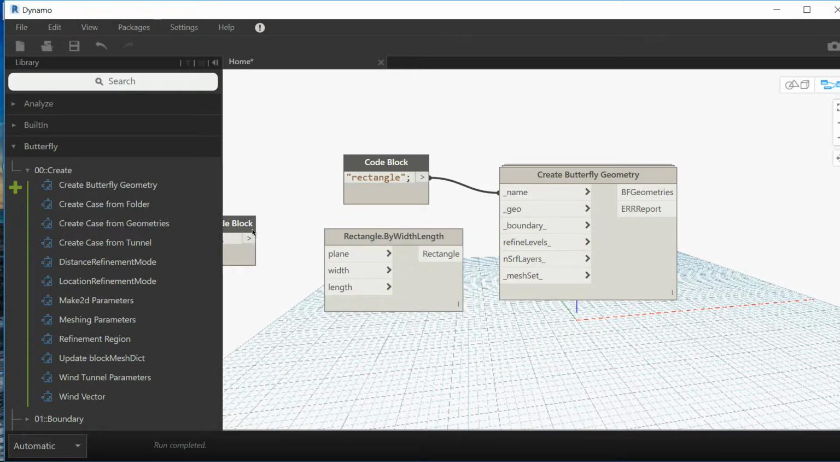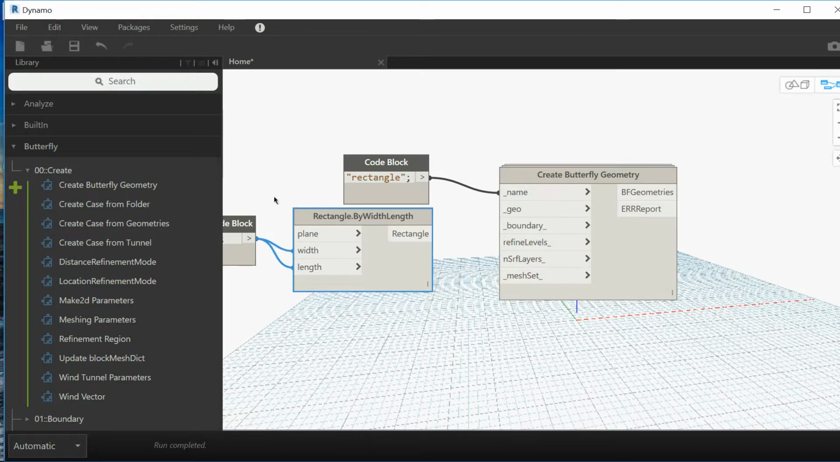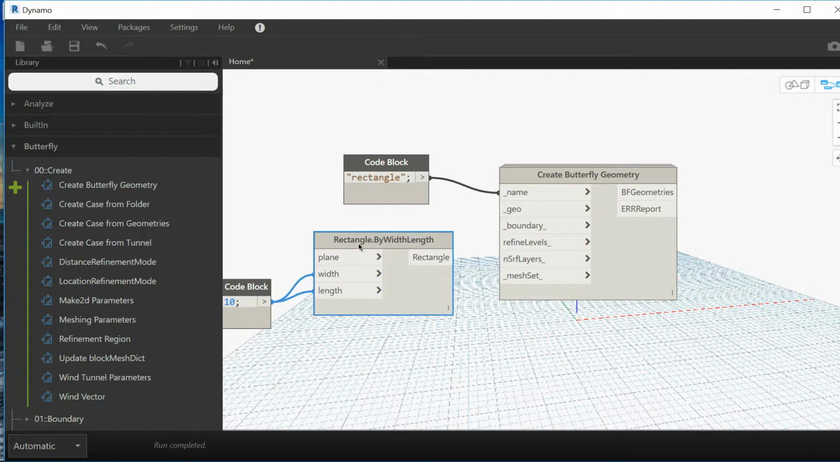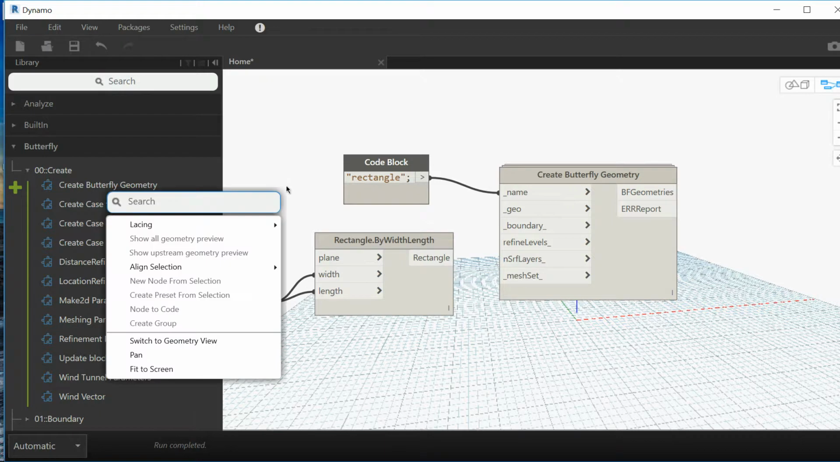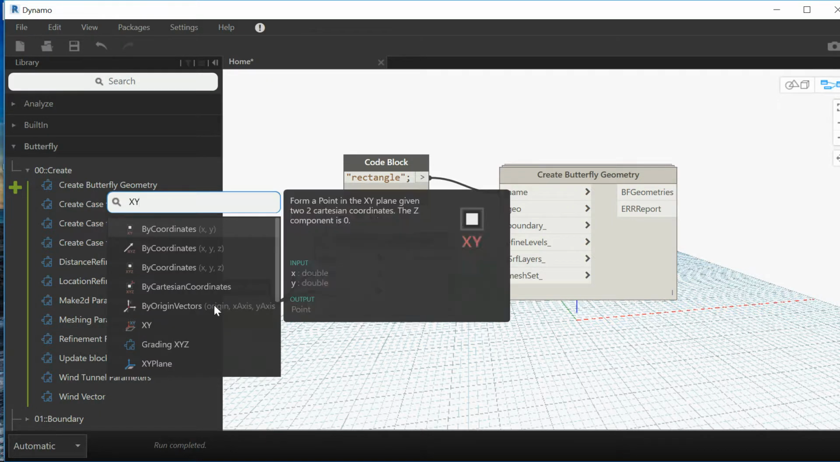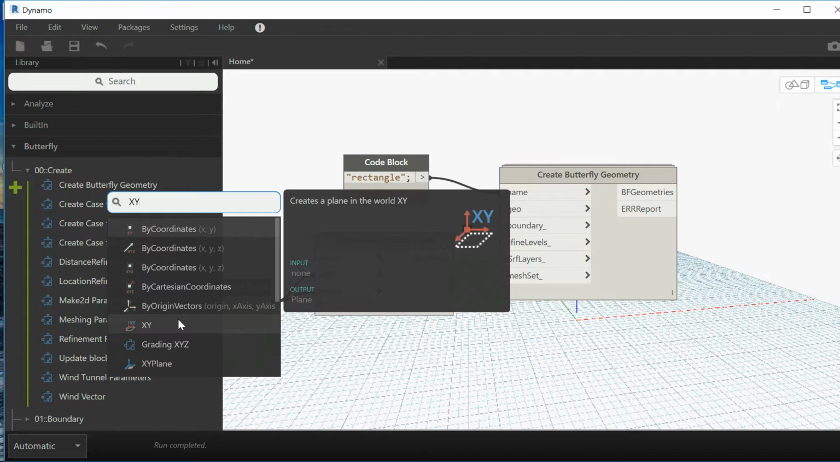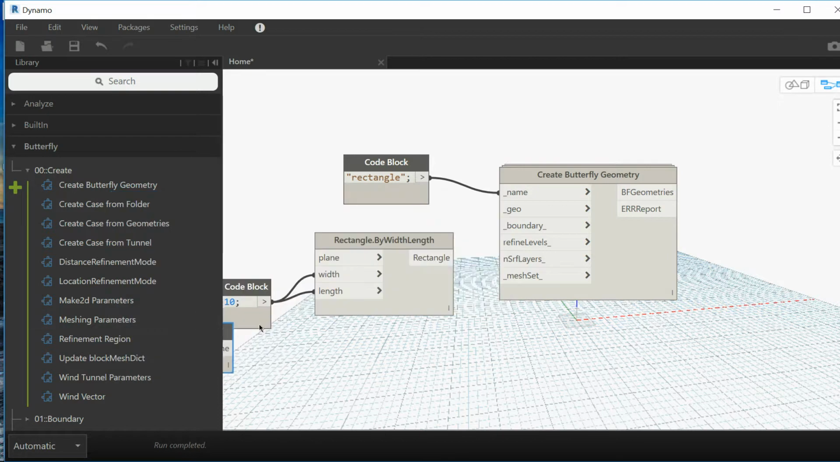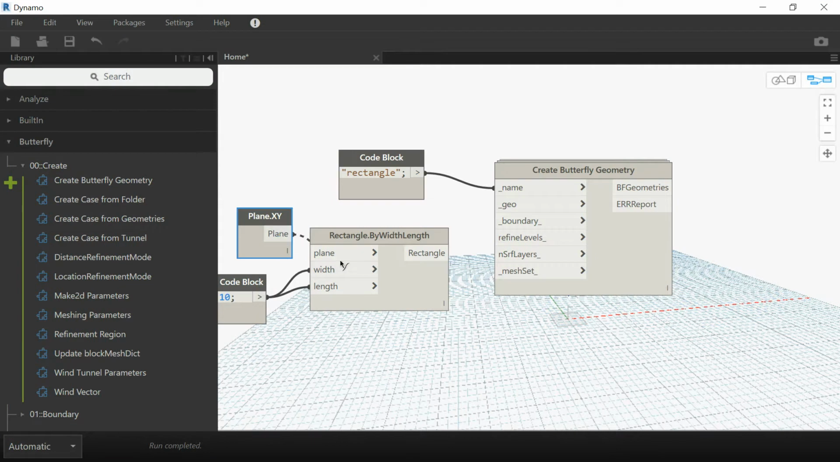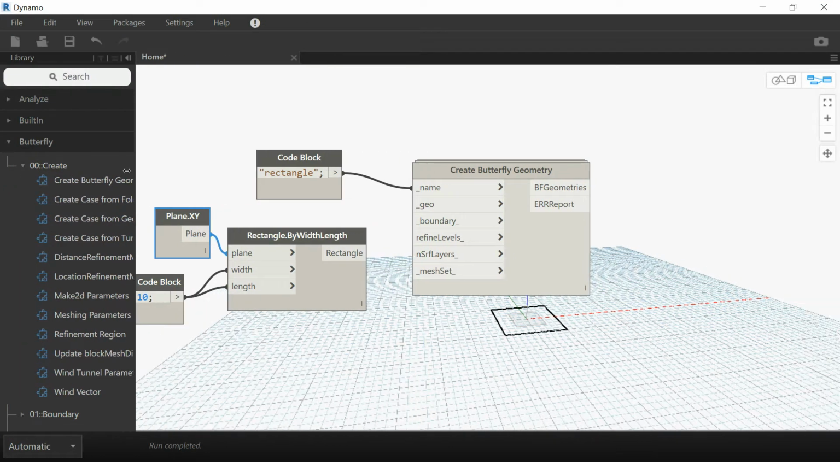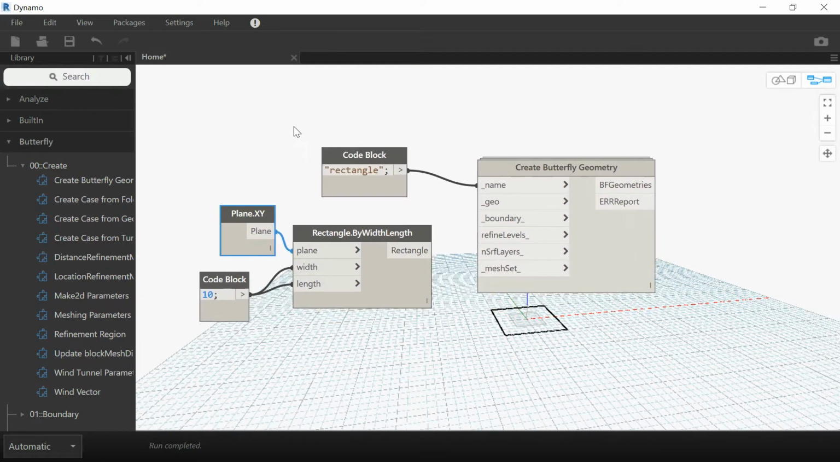And put a number here. It's not going to create it because it needs a plane. Let's put X. Is it the create a plane in XY? That's what I need. It goes here, so this is all good.